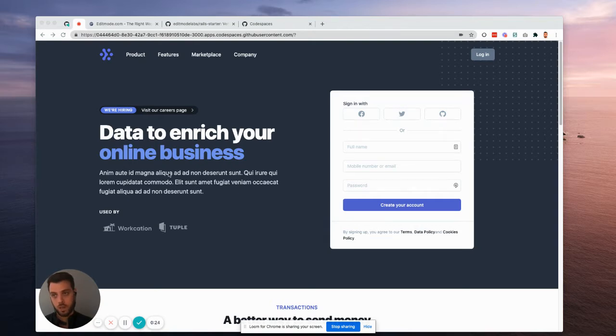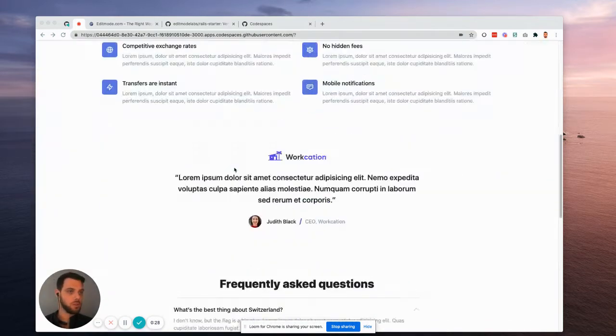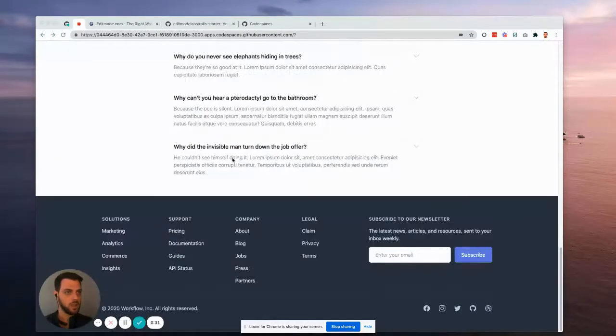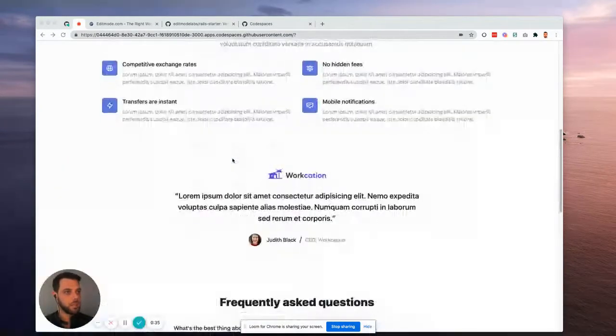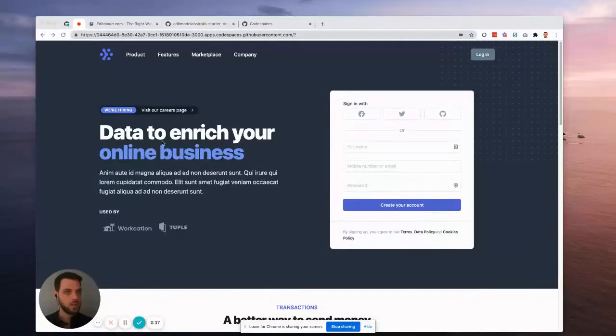But what's cool is what you'll end up with is a proper legitimate code base that you can then use for a variety of purposes. So we're going to start by having a look at what the end output is. So this is a very pretty Tailwind-based website.